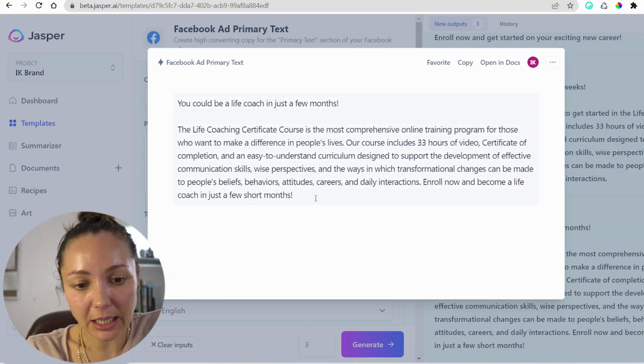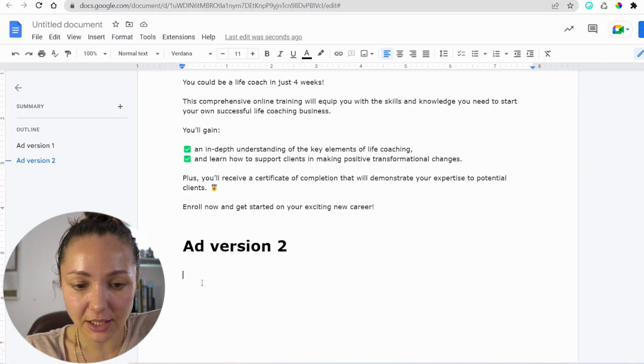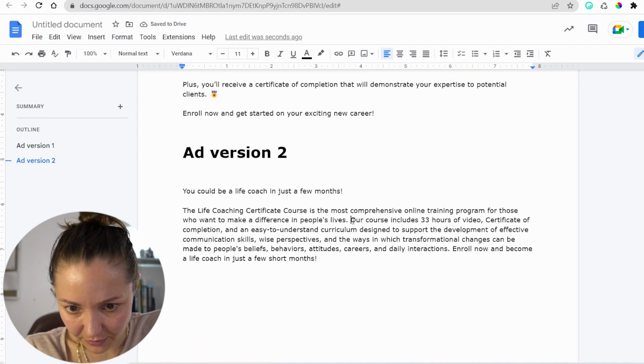I'm just going to clean it up as well. So again, I'm just going to copy it, paste it in here, and give me a few seconds to just clean it up a little bit.